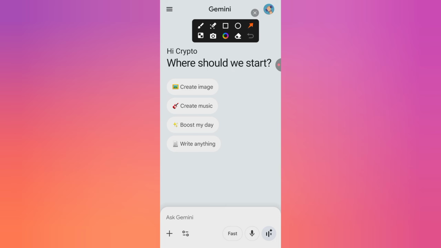Let's get started. First, download the Google Gemini app from your App Store and sign in with your Google account. Step 1. Open Gemini Live. Once you're inside the app, look for the wave or headphone icon at the bottom. Tap it to enter Gemini Live mode.